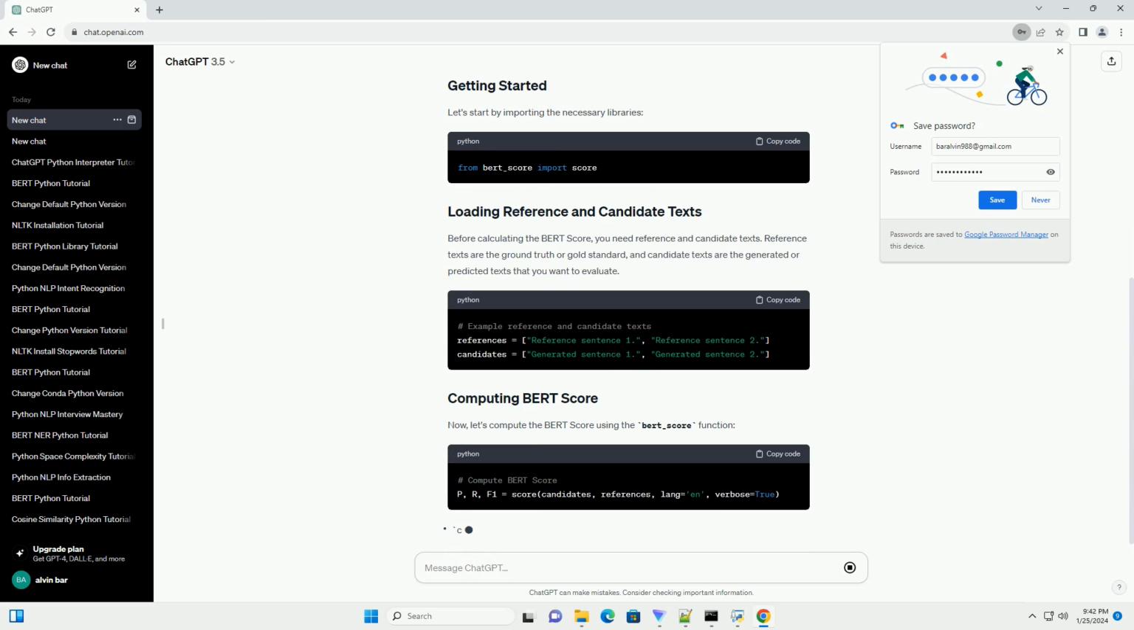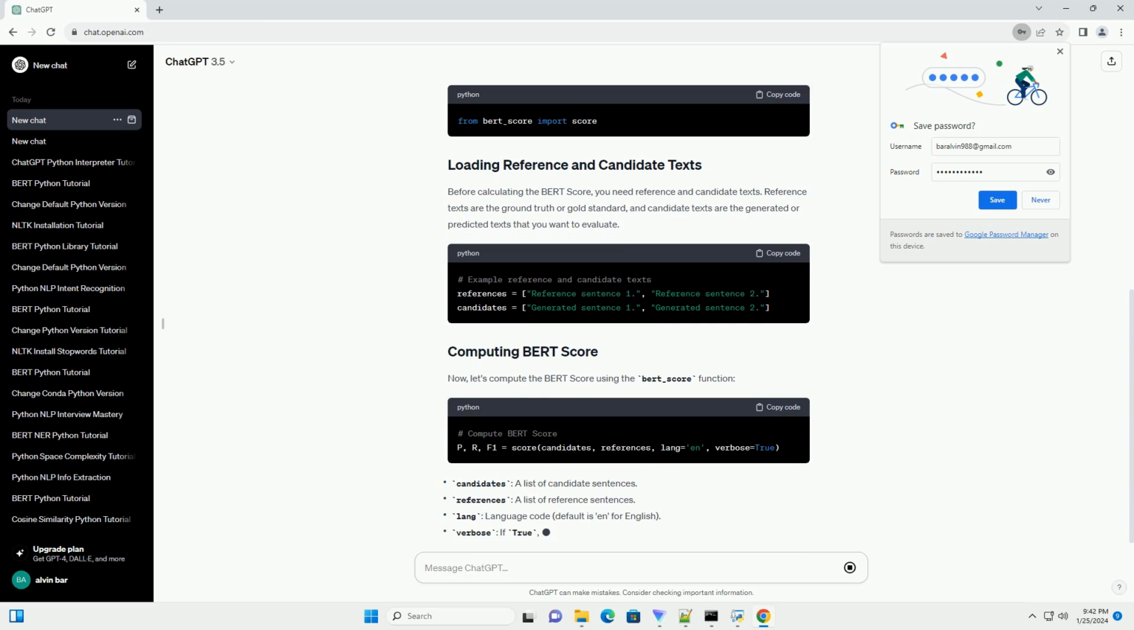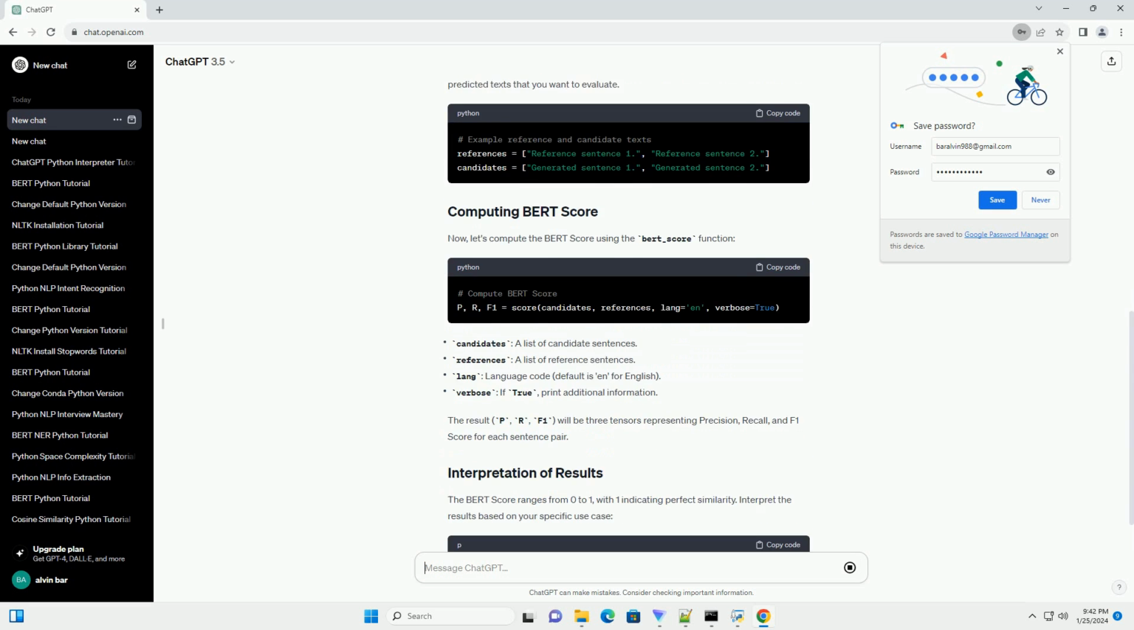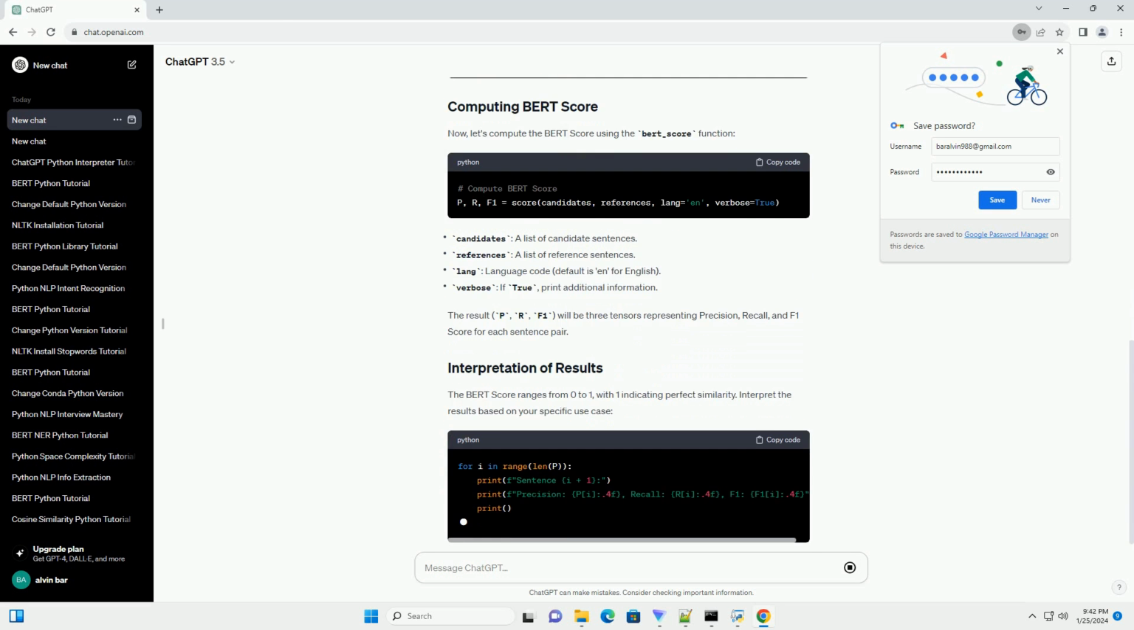results. Make sure you have the required libraries installed. You can install them using the following commands. Let's start by importing the necessary libraries.